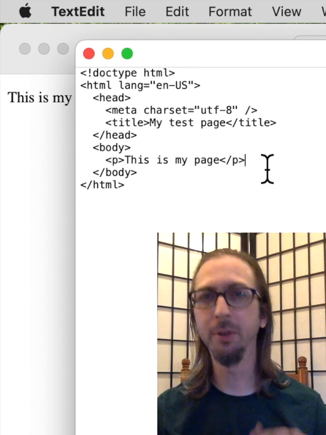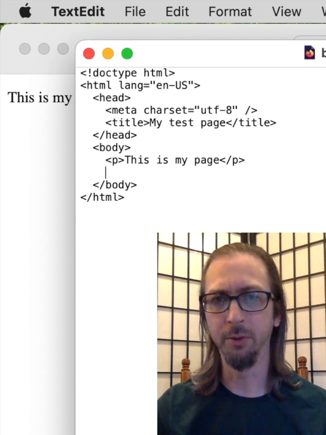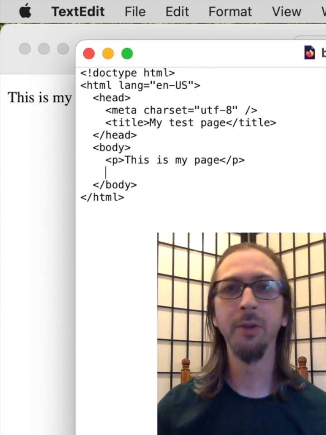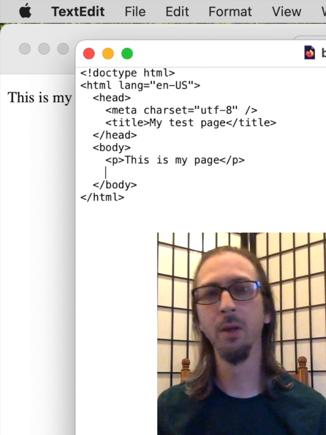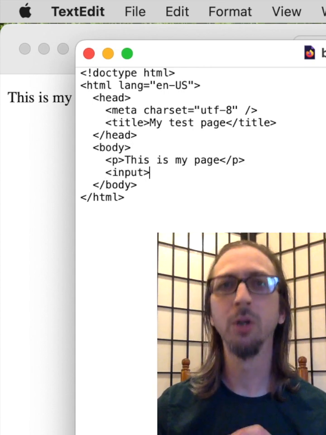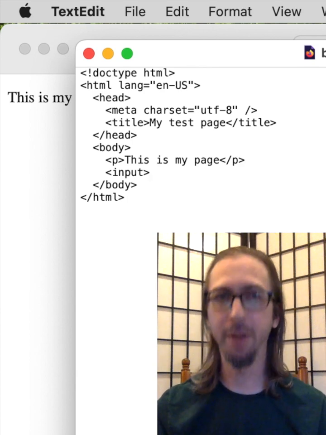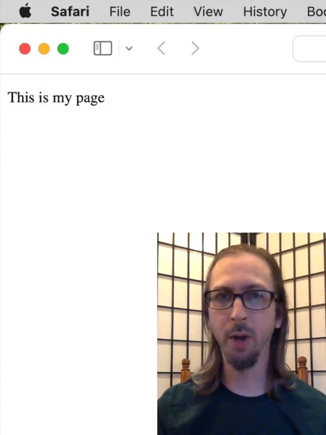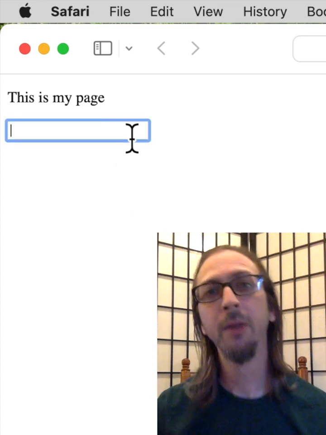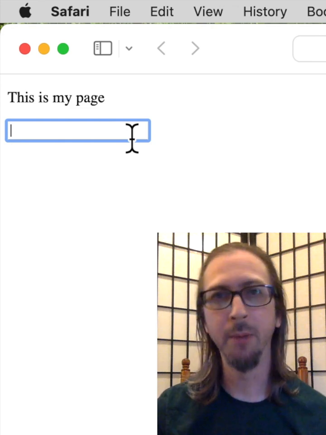Click at the end of this line and press Return. For purely aesthetic reasons, type in 4 spaces. Then this HTML code: opening angular bracket, input, closing angular bracket. If you save now and click Reload in your browser, you'll see a new element on the screen. This HTML tag created a field where you can type in text.